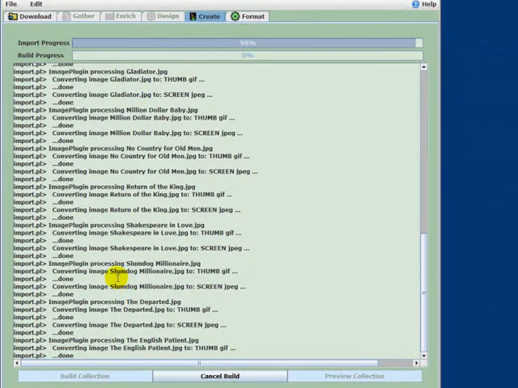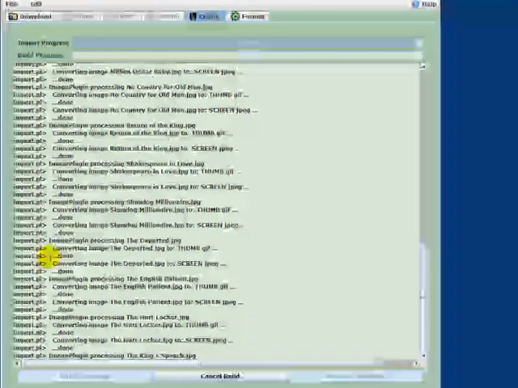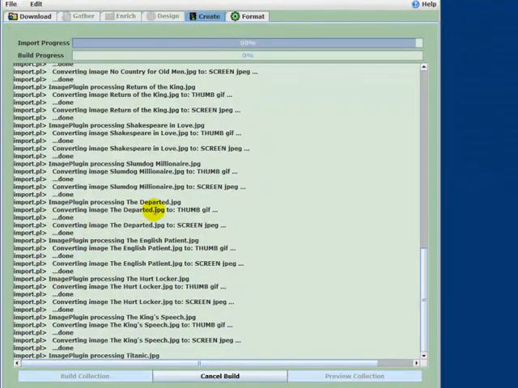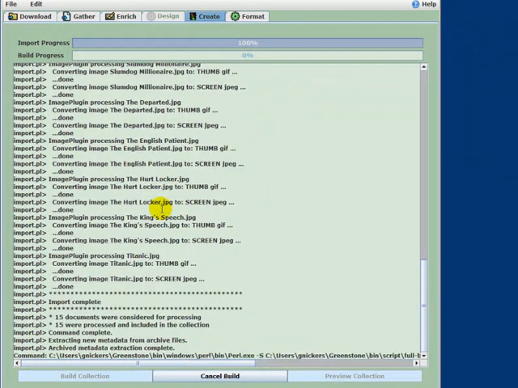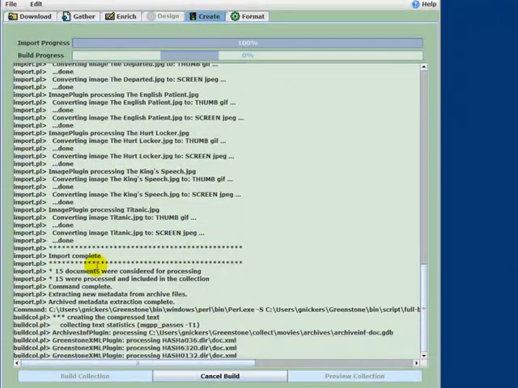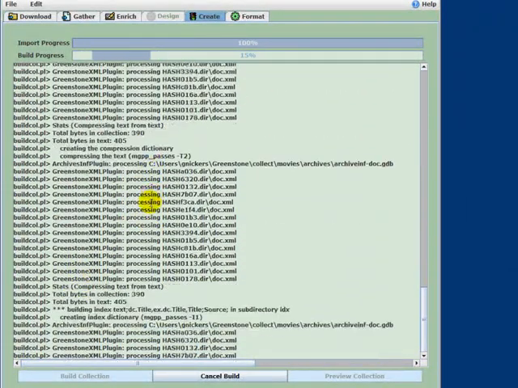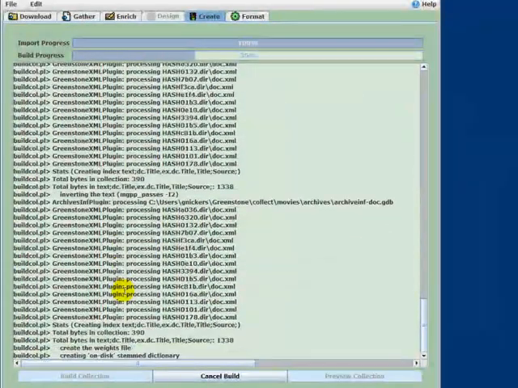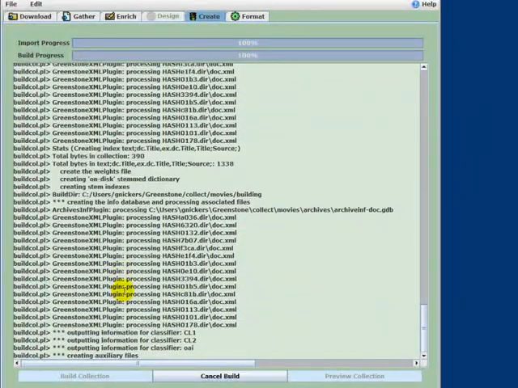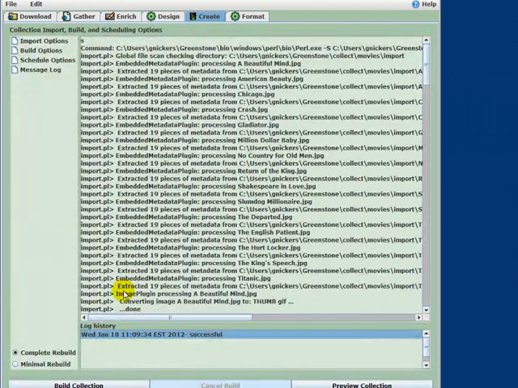Okay, now you notice it's processing with a program called Image Plug. Greenstone uses plugins, small programs, to process various types of documents. And they're all done. It's built any indexes it can, and away it goes. So this works for just about any file type you can bring in. Now how good is it though?